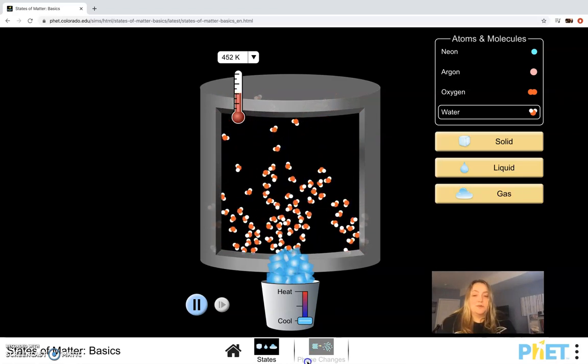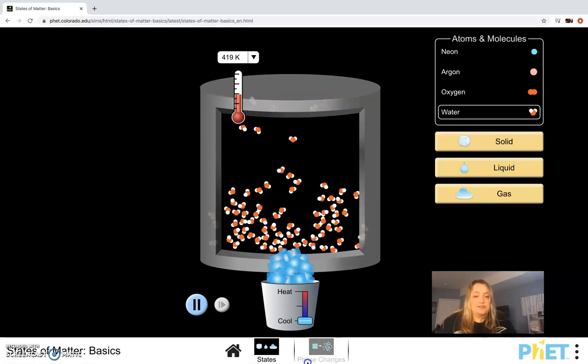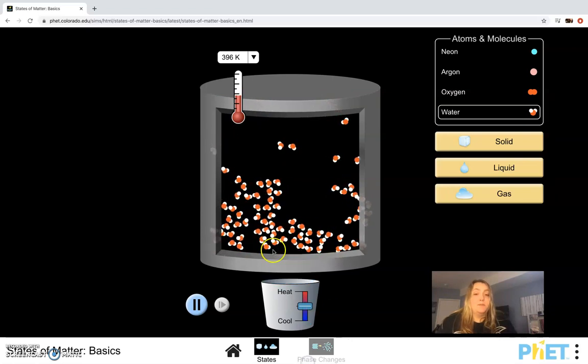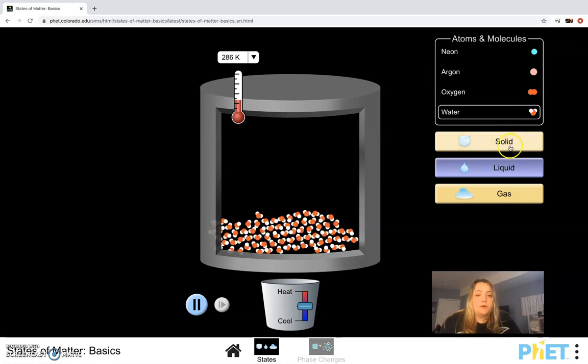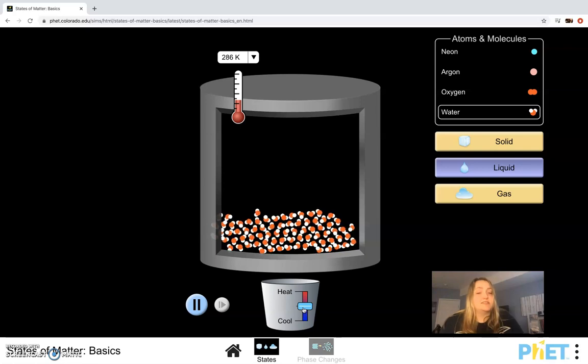So we're going to keep holding that cool button down, and as you can see, it's getting a little more tame, but to make it a little quicker, I'm just going to change it right back to liquid. We're going to cool it now, because when we cool water, it turns into ice, and that would be a solid.